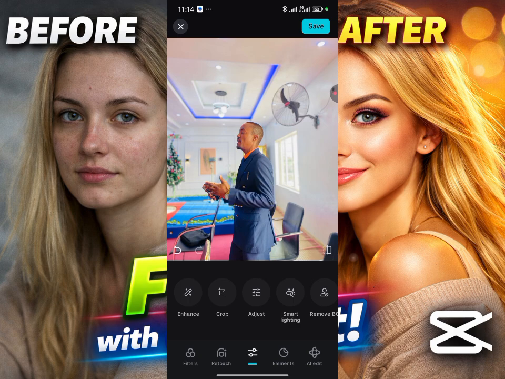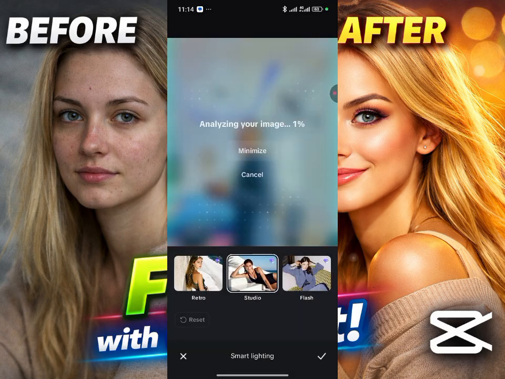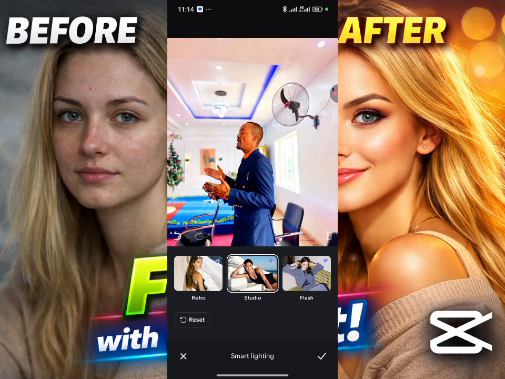So now I want smart lighting. You can see different options you can choose. You can take retro, you can take studio, you can take flash, but I prefer studio. So I want it to look more like a studio image. You can see the difference, the blurriness on this picture just shifted.